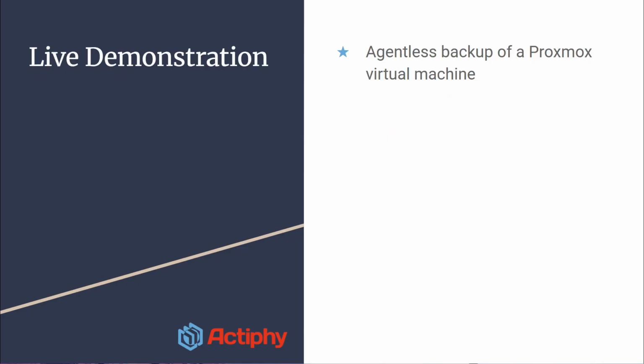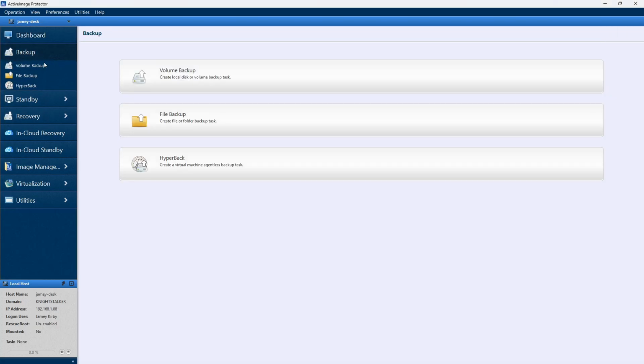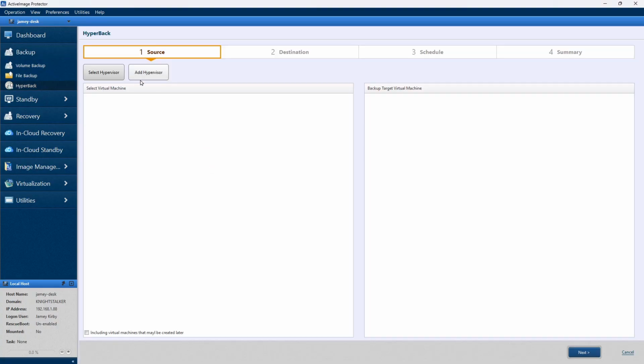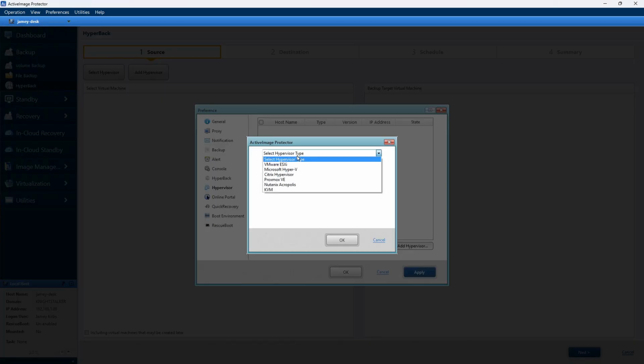To make everything we've discussed concrete, let's walk through a short demonstration. We'll begin with an agentless backup of a Proxmox virtual machine. This will illustrate the operational simplicity we've been describing. No in-guest agents, no per VM deployment overhead, and no disruption to the running workload.